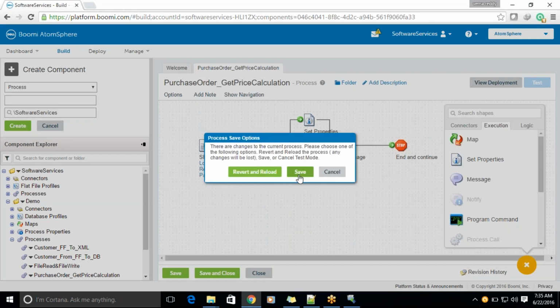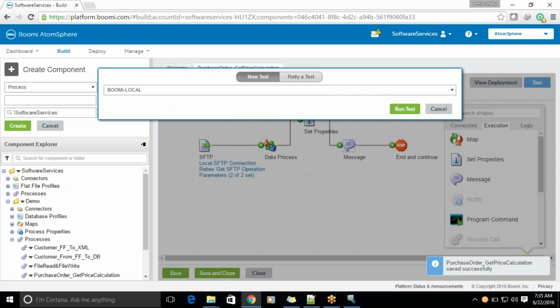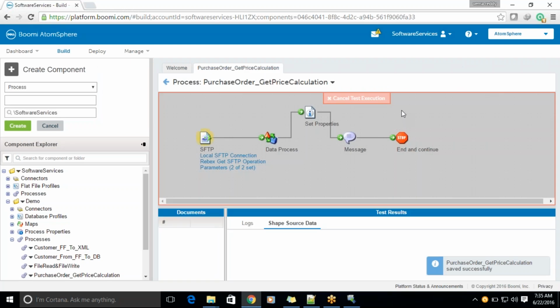Earlier, I said these property names are case sensitive. If you go to the property documentation, you can see that process properties or dynamic process properties are case sensitive.